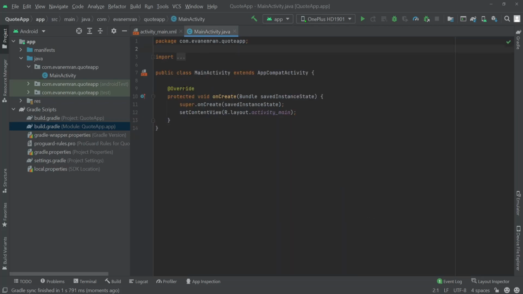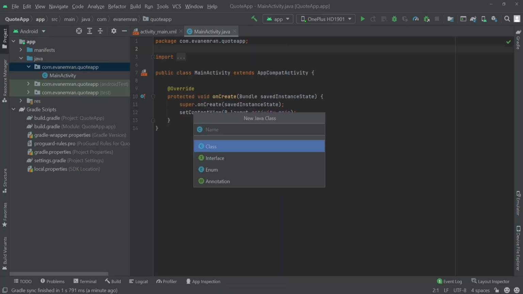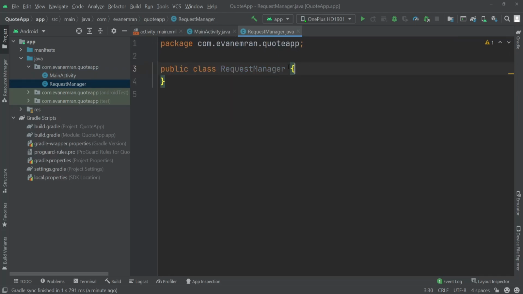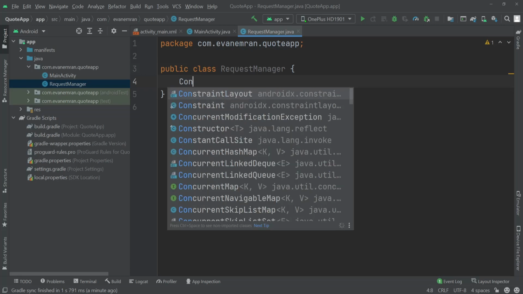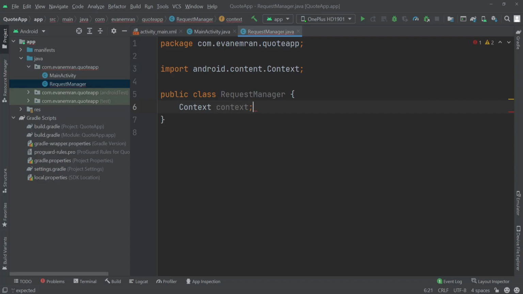Now at first I'll create a separate class to manage our API calling. For this I'll right click on this package name and create a new Java class. I'll call this RequestManager. Alright, and hit enter. Inside this RequestManager class we'll do our API calling. At first here I'll create an object for the context, and then we'll also create an object for the Retrofit.